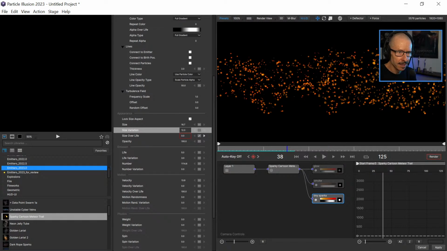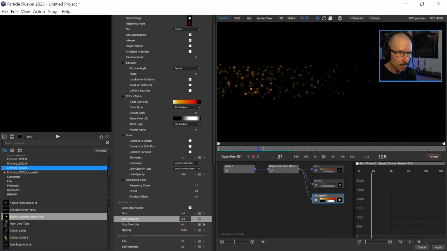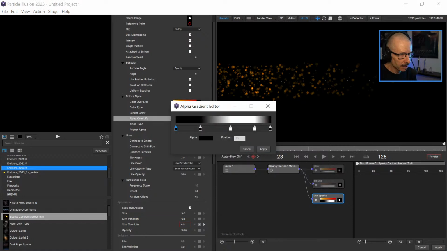Okay. Yeah, good. Giving us sort of more clumpy areas. That's great. Now, notice how opacity is set to 100. That's fine. We're getting the opacity from the alpha over life. So at the moment they're being born, and if you look at the alpha, you can see they're basically invisible for the first part of their life, and then they fade in, and then they fade out.